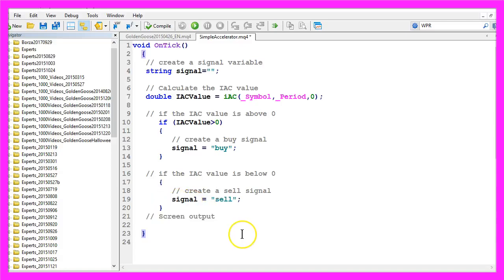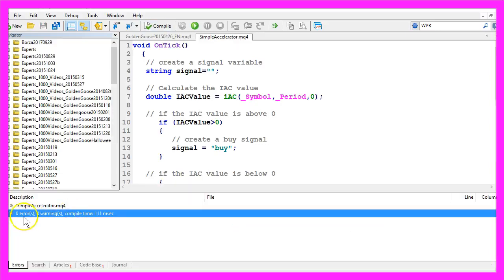Now let's create a screen output. We do it by using the Comment function. That will show the word iAC value, followed by the calculated value. And in a new line, we want to output the word signal, followed by the calculated signal. That's it. Let's click the compile button or press F7. Now you should see no errors and no warnings.